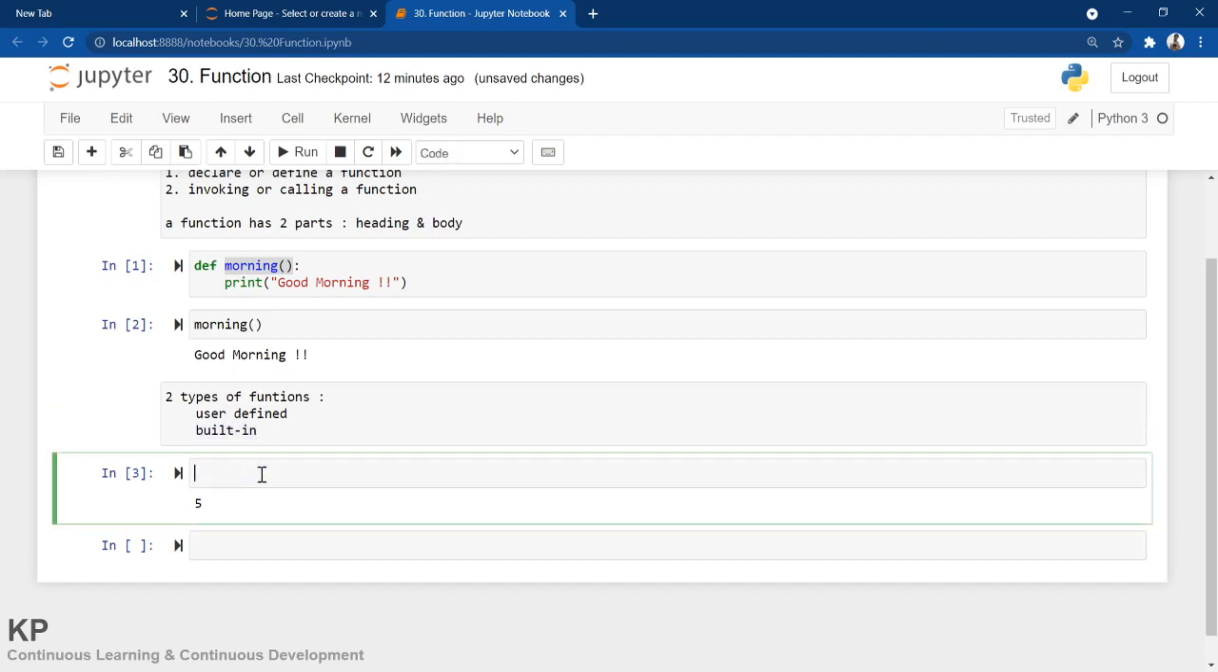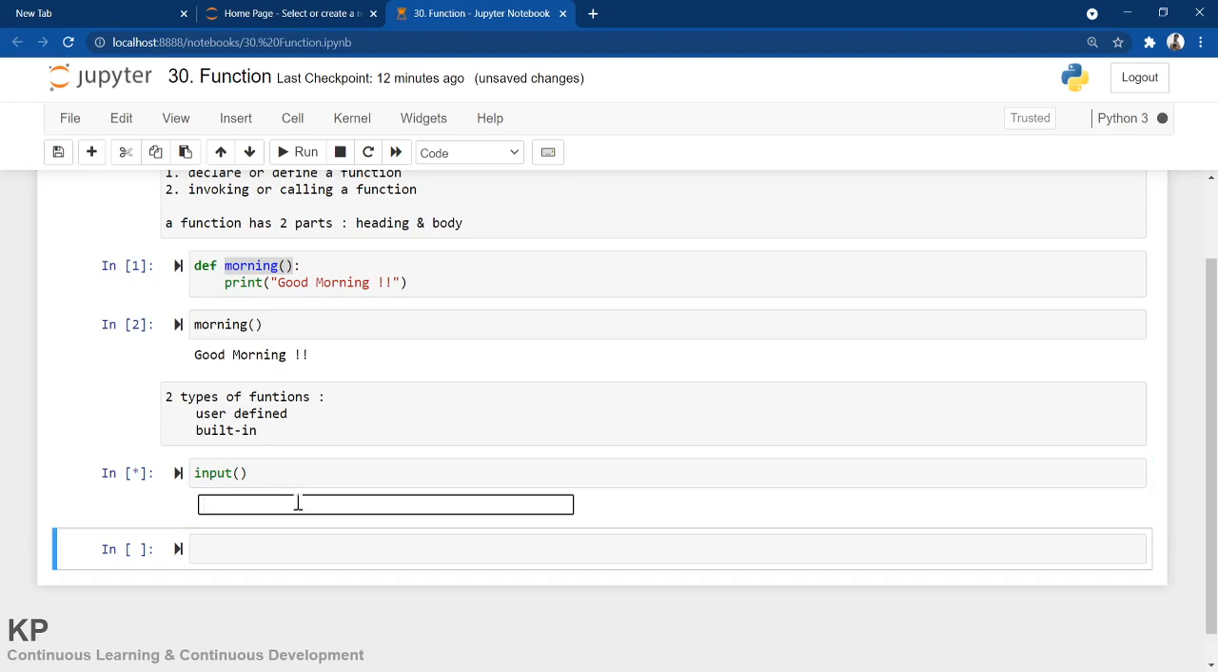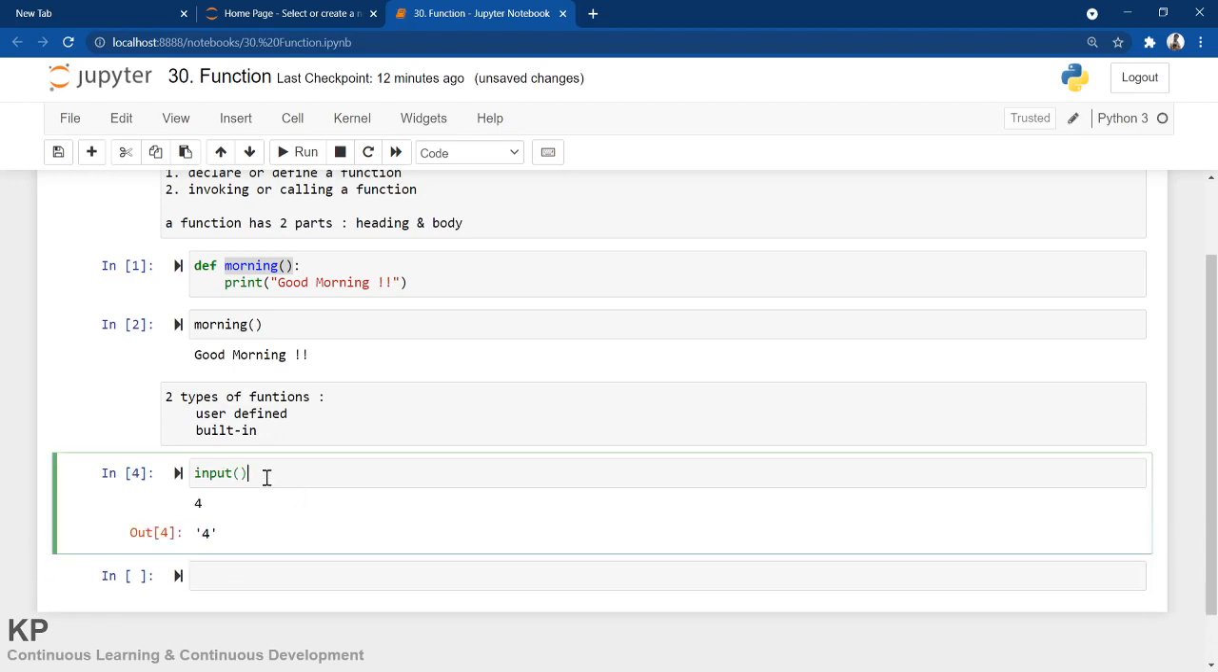Similarly, you know the int function, which converts into integer. This is also a built-in function. You know the function len, which gives the length of a string, or maybe a list or a tuple. So this is also a built-in function. What else? You know the function input. If I just execute it, it will ask for input. I'm giving input as 4. So this is also a built-in function. Okay, so now I hope you got the basic idea how to use a function, how to declare a function.